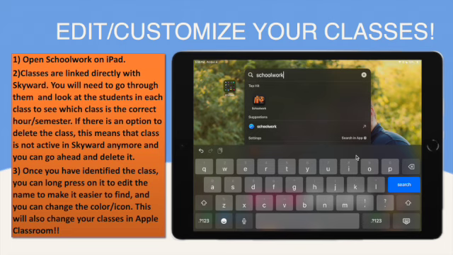So it might be beneficial to take some time to edit the names of your classes and add in the semester, maybe the hour that it is, and for sure add the school year. To do this, you open Schoolwork on your iPad.